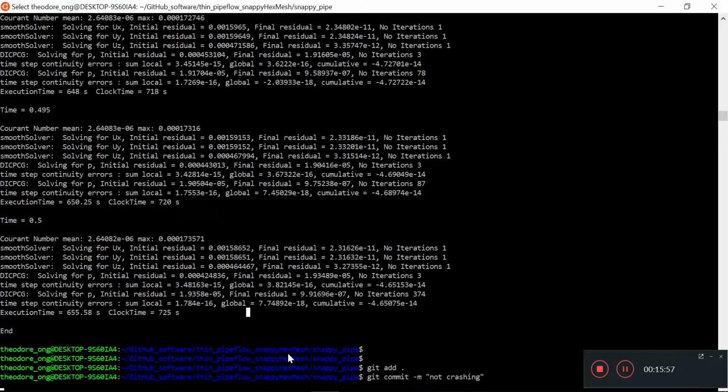Alright, so while it's committing its changes to GitHub, basically what I'll do is just upload this onto GitHub, and in the next video we'll talk about trying to push this simulation to the point where we can see this parabolic flow profile developing in the pipe.